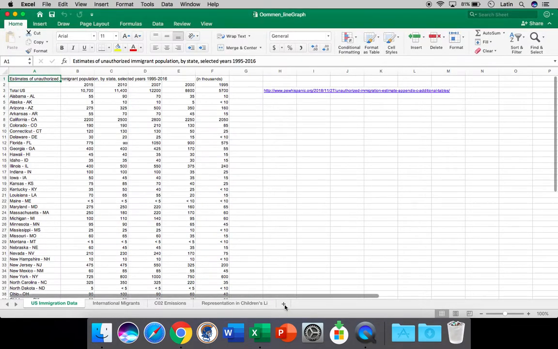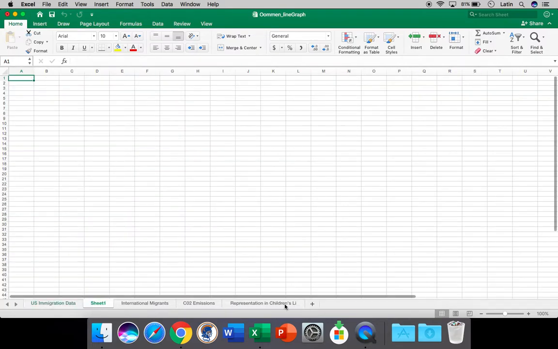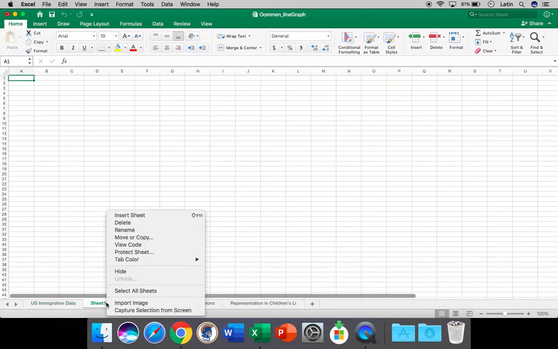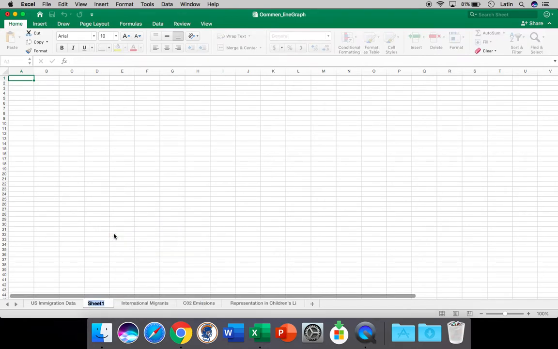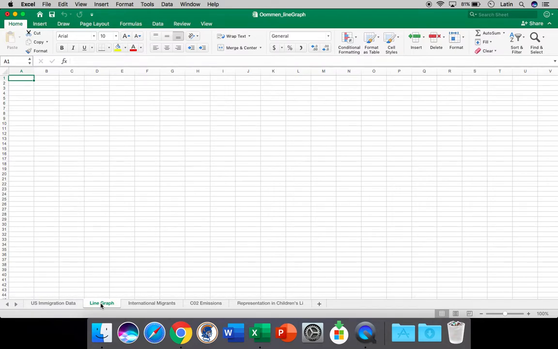So what I'm going to want to do is whatever data you need to tell your story, it should go on a new sheet. So I'll go ahead and click new sheet, and I'll 2-finger click it and just rename it. And it actually doesn't matter what you rename it to. I'll just call it LineGraph.